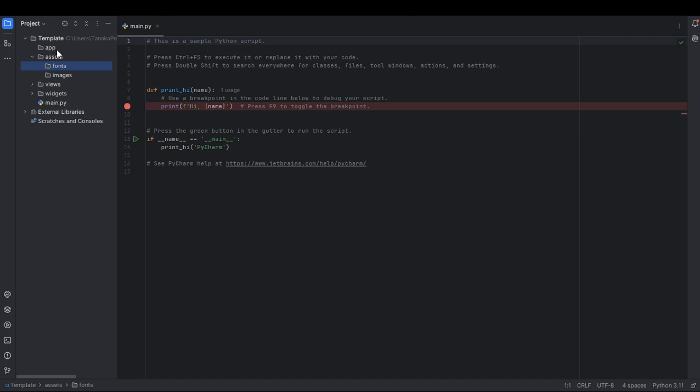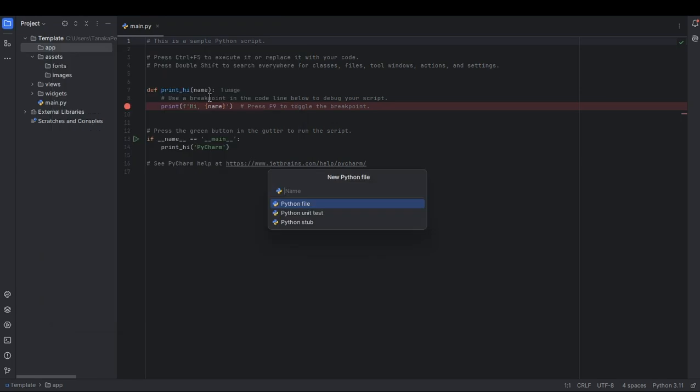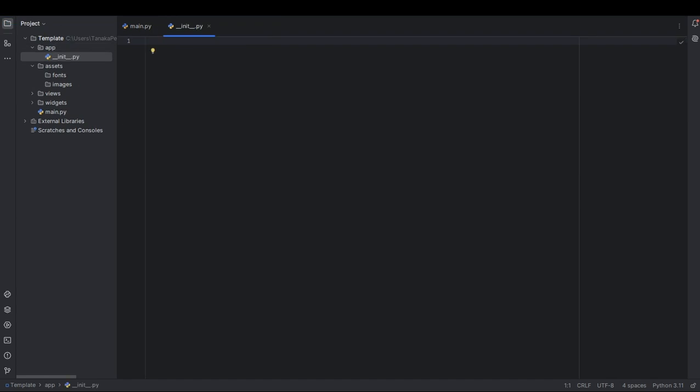Now let's go to the app folder, and we're going to create a file inside our app folder. We're going to call this file __init__.py. Inside our __init__.py file, we're going to say from kivymd.app import MDApp.